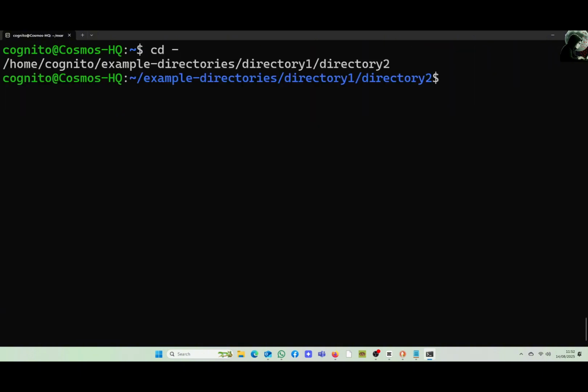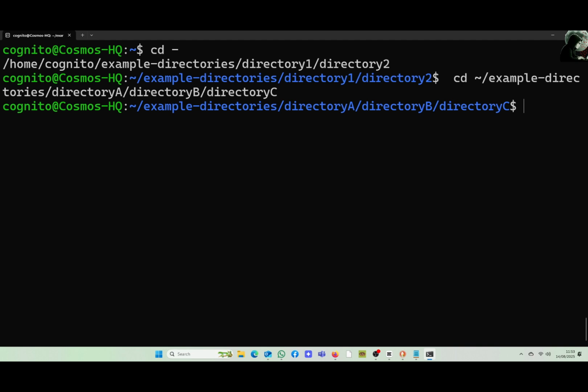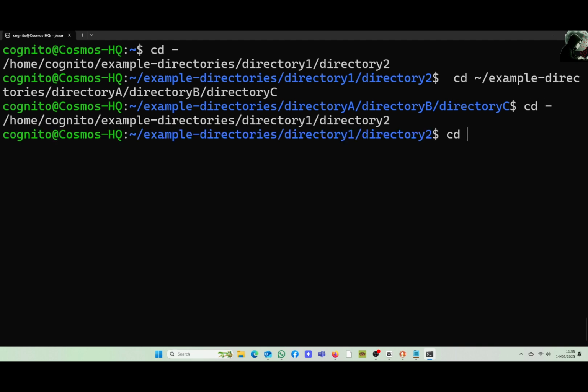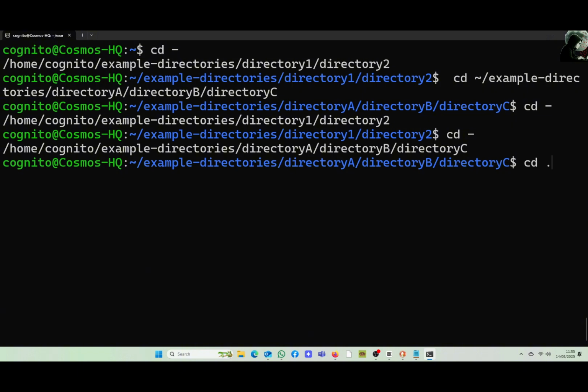Now, let's go back and then jump straight to ~/example-directories/directory A/directory B/directory C. We'll use cd - to go back again, then cd .. to move up two levels. Finally, we'll head home with cd tilde.